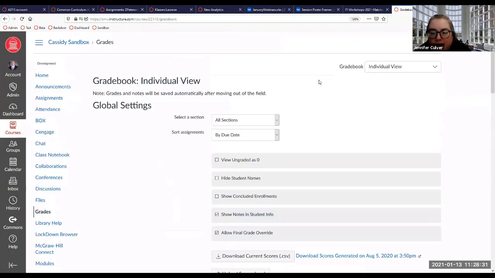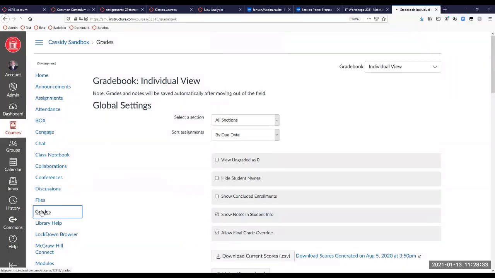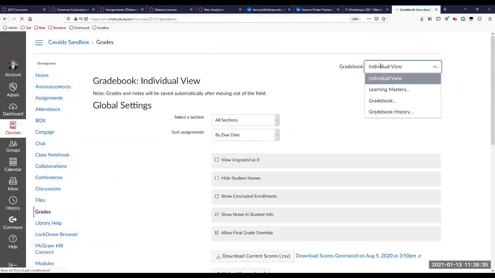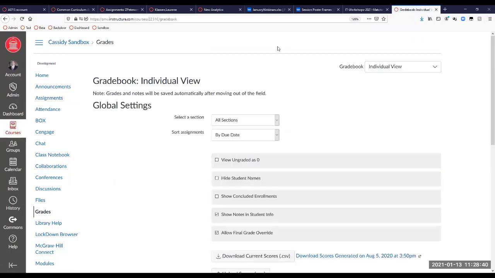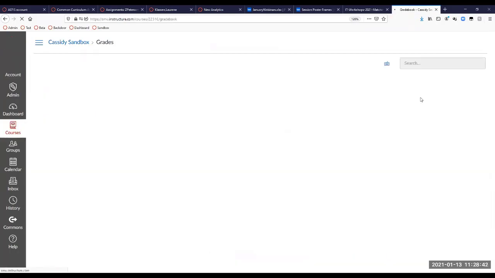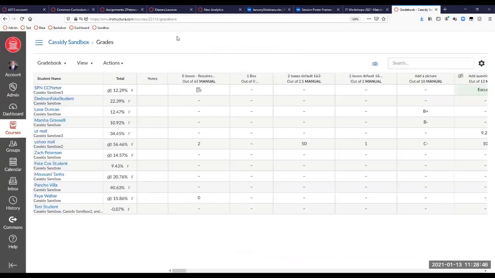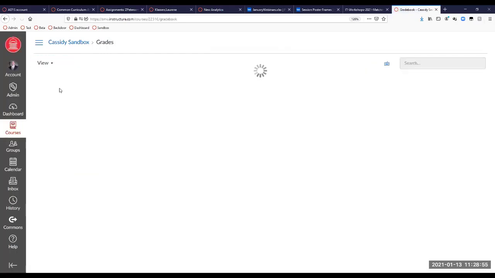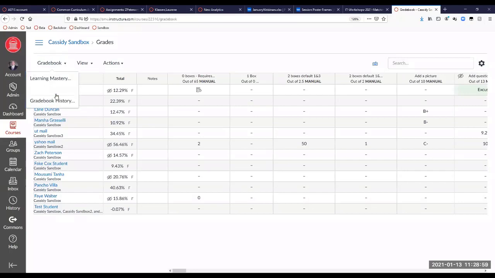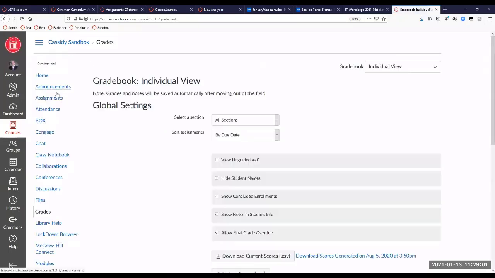Could you show us again how you got to this screen? Sure. So if you go to your normal gradebook, looks like this. Oops, it didn't change. Gradebook. So from here, it's underneath the same option where we saw Gradebook History. This one is just individual view. So when I choose individual view, it'll take me to that where I could sort that particular student.